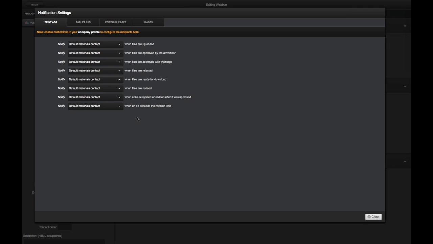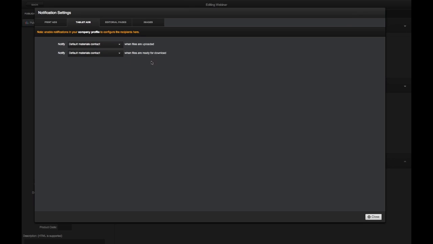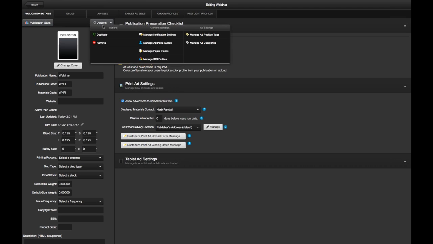You don't even have to check this if you know that you've assigned it to the right person when you create the publication. But if you decide that there's a group that needs to have different access to these notifications, you can set that up right here. And again, if you have tablet ads, you have a whole different set of notifications, and they can go to different people. So you may have one unit that works on print ads and another on tablet ads. Set up a group for them, and then they can get those notifications. So that's where we configure those.